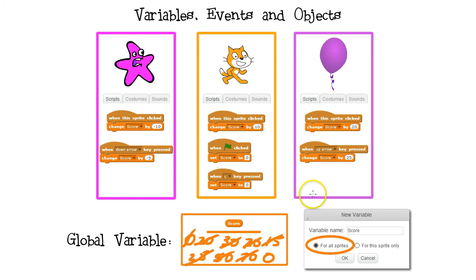I hope this diagram helps you to see that I have 3 sprite objects. Each of these objects is independent of the other. Each one is separate. Each sprite has its own scripts, costumes, and sounds. Each sprite has its own event handlers for handling when the sprite is clicked on, and each of these sprite objects have some unique handlers for handling up arrow key and down arrow key, green flag being clicked, or the letter C being pressed. I finished the 2 examples introducing variables, events, and objects.